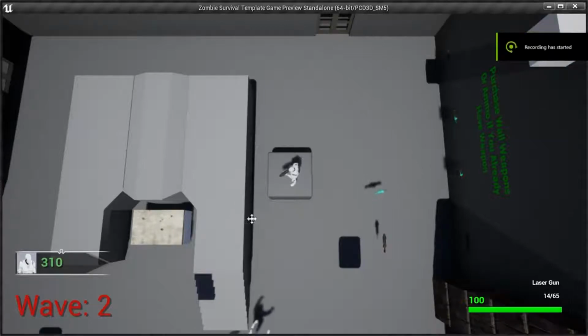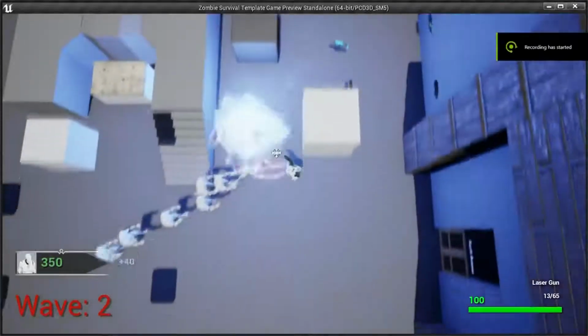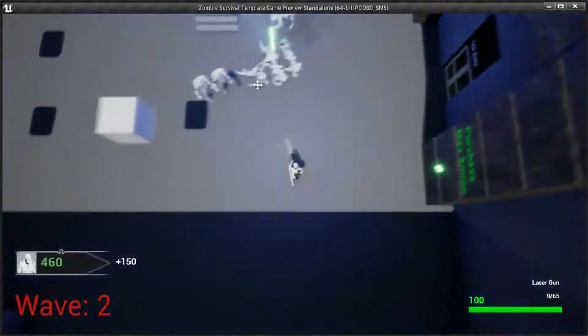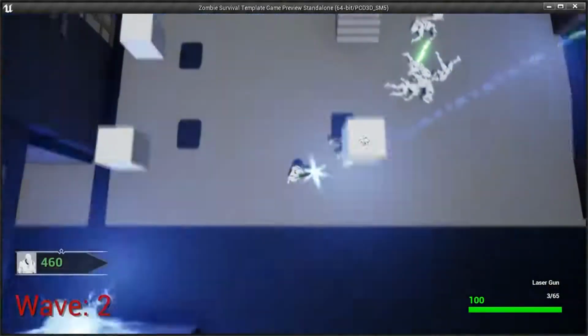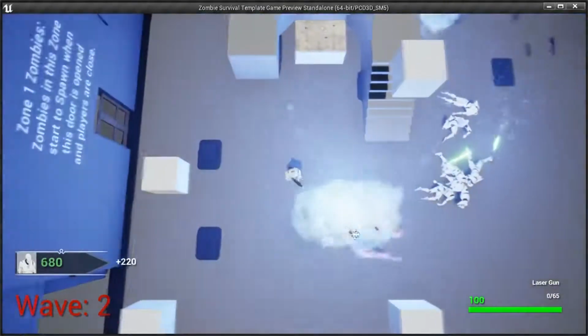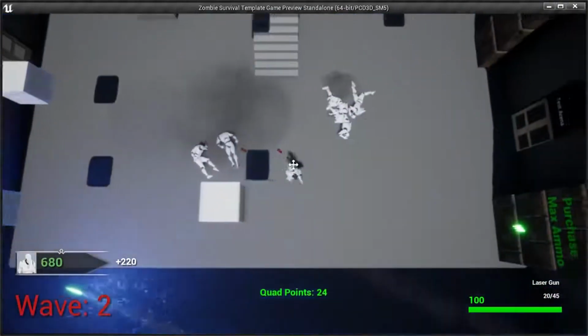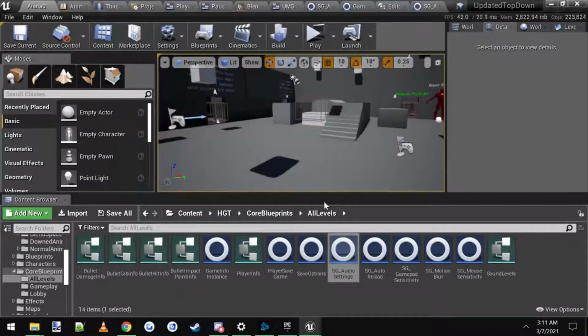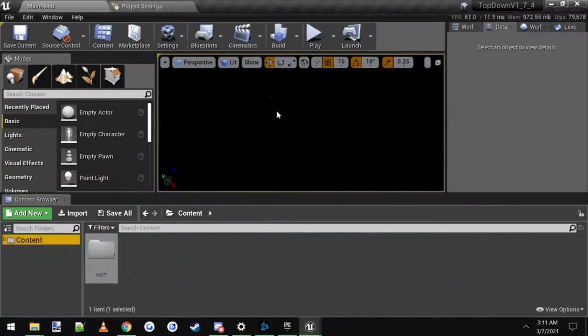What's going on, everybody? So today I'm going to show you how to convert the multiplayer zombie survival template into a top-down shooter. And let's hop right into it. This is the final product, but let's get right into it. Alright, so the first thing I've done is I've made a brand new project here. I call my top-down version blah blah blah.